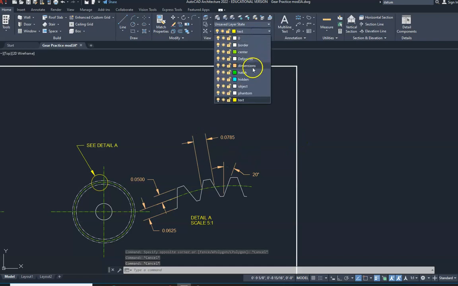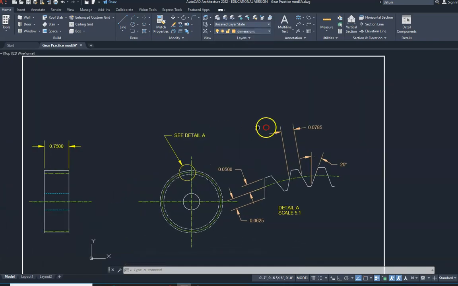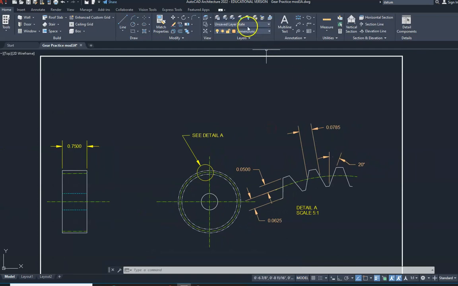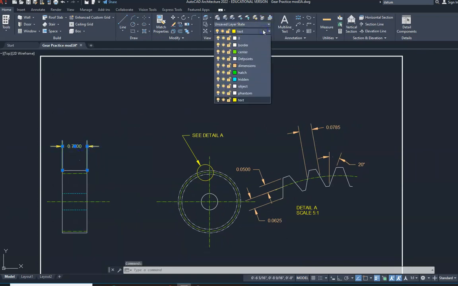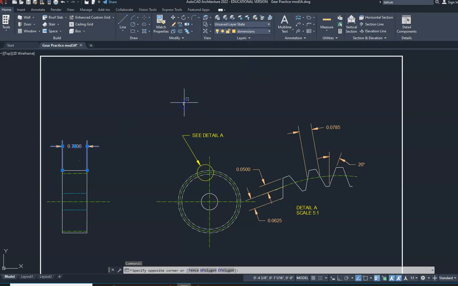And I'm going to make sure that for the remaining dimensions, I'm in the dimension layer. Looks like I got to change this one too. And we're good to go.